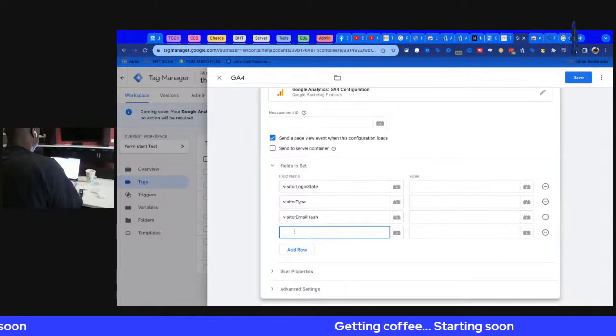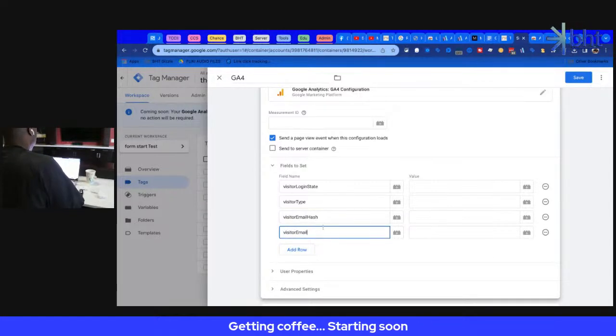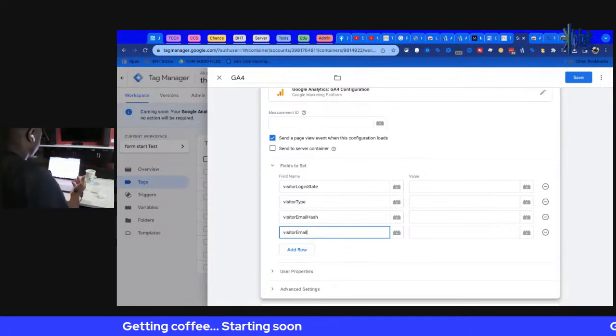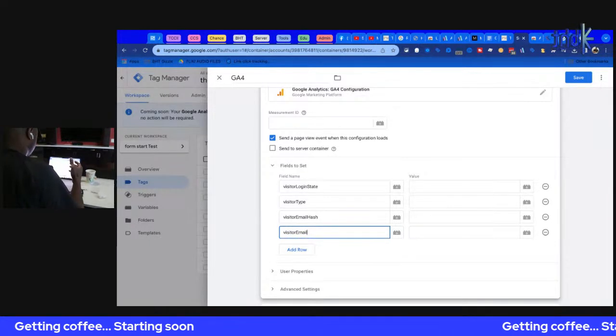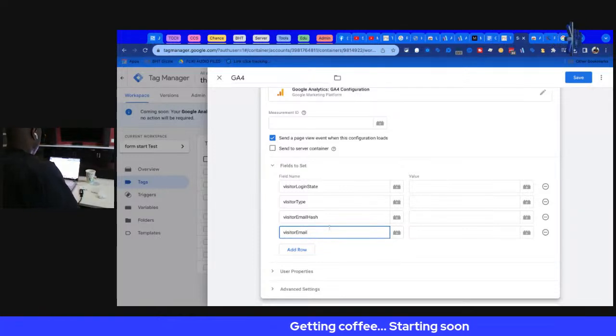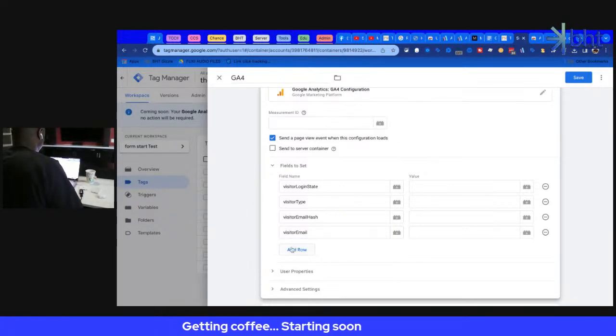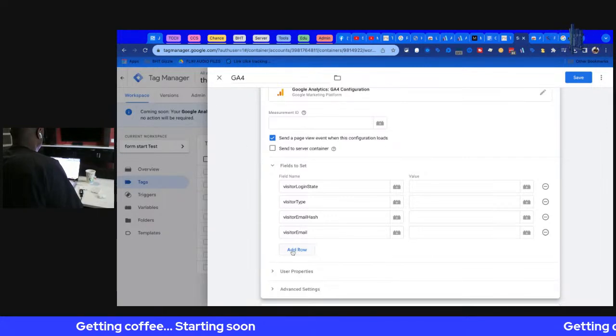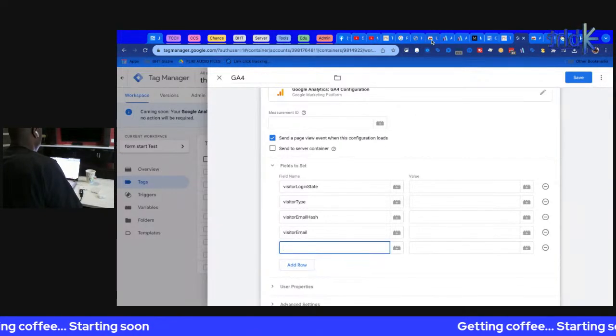Obviously, I can capture the visitor email as well. Like, this is the thing. If I had server-side tagging set up, I could then use a transformation, I think is what it's called here. Let me just show you that real quick. And I can remove certain things, or you can redact certain information.